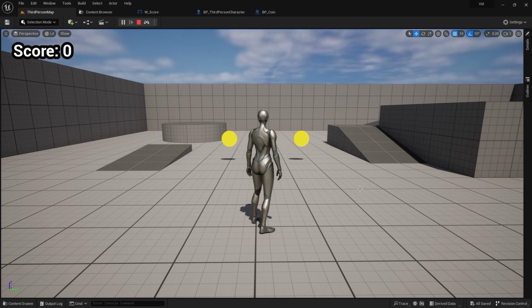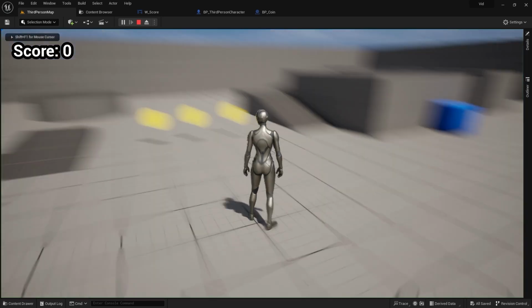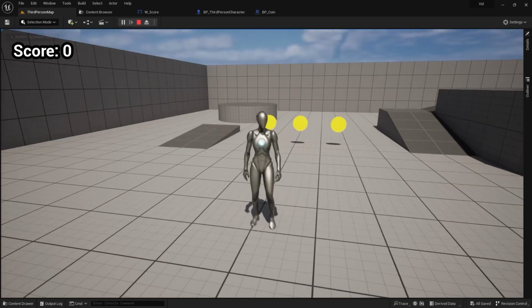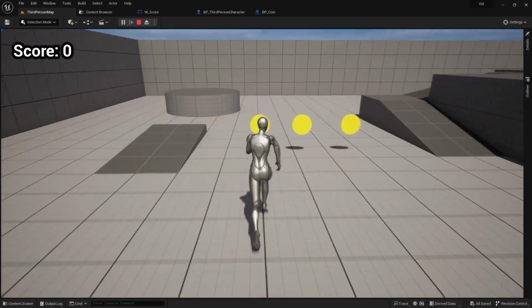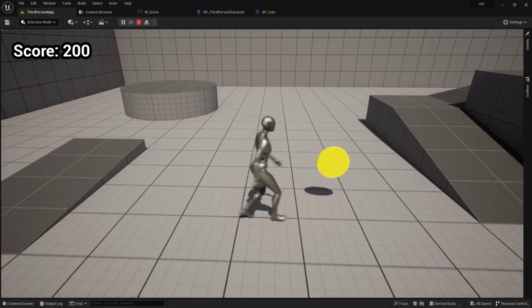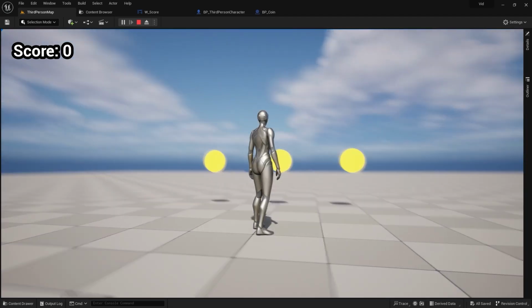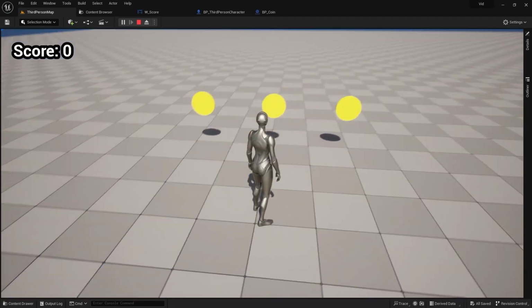Now, just to show an example of what I mean by global variables and how this can be useful. Here we have a simple game where you have this character and they have a score on the top left, and they collect these coins to get points. Let's say I need 300 points to progress to the next level. So I go to the next level, and let's say I now need 600 points.